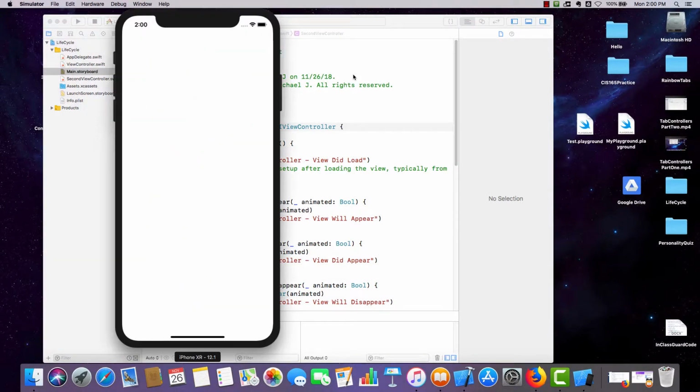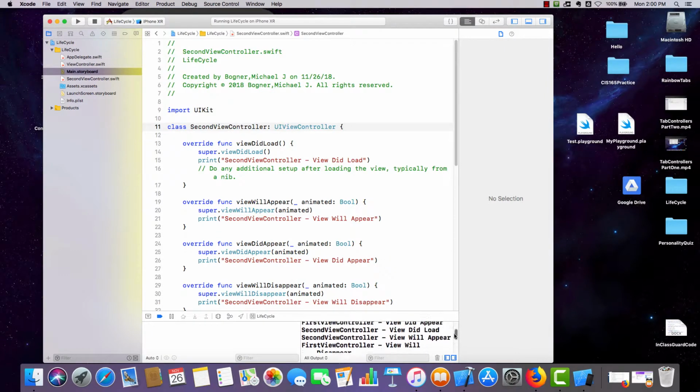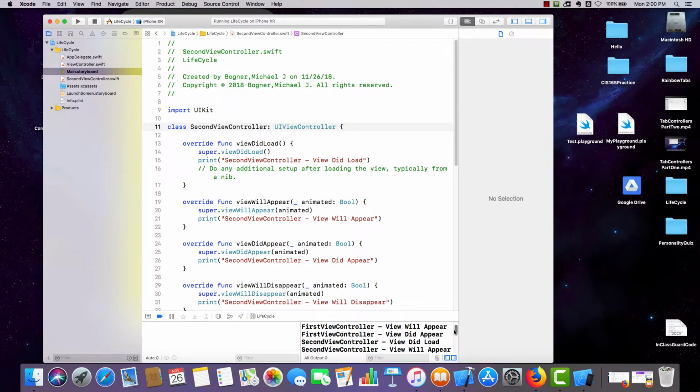Build succeeded. The app comes up, so our first view has loaded up. We have not done anything yet, so in order to make our first view disappear and our second view appear, I'll click on my second item in my tab bar. What we see now is our second view controller's view did load, view will appear. Then we have our first view controller's view will disappear, view did disappear, and then finally our second view controller's view did appear. So that walks you through the life cycle.